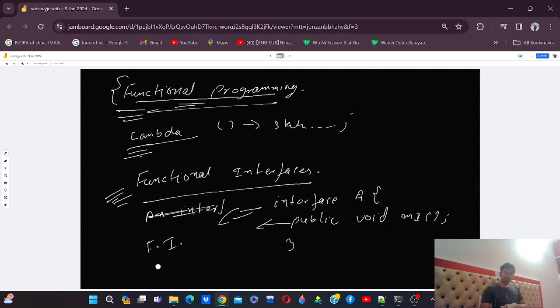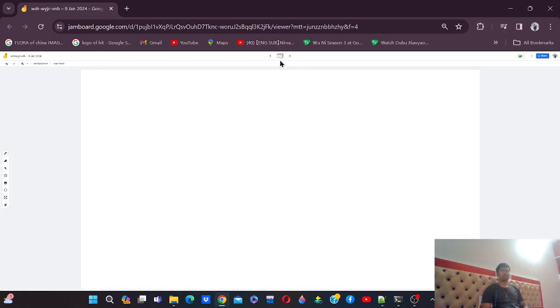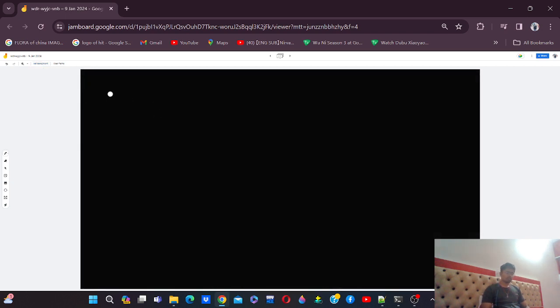So next, how do we implement lambdas with the help of functional interface? As we have already talked about, lambda is an anonymous function, a function without any name, return type, or access modifier. But it still needs an extra concept, that is functional interface, for its implementation.